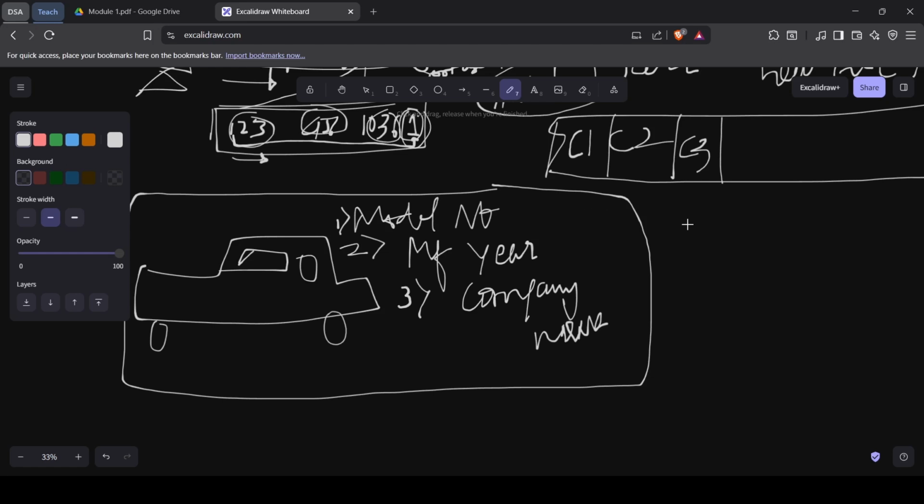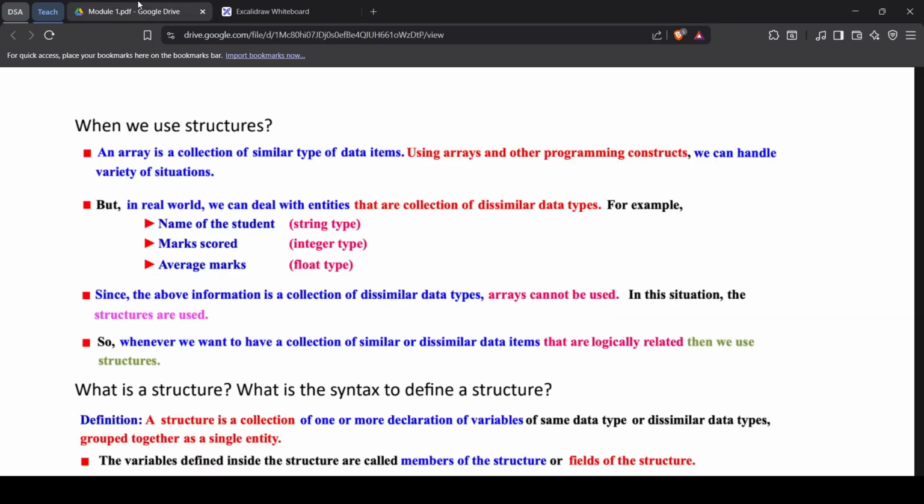This is the reason why you use struct. A struct is a way where we can collect the entities which are being used in the real world, of dissimilar data types. Dissimilar data types. Simple.